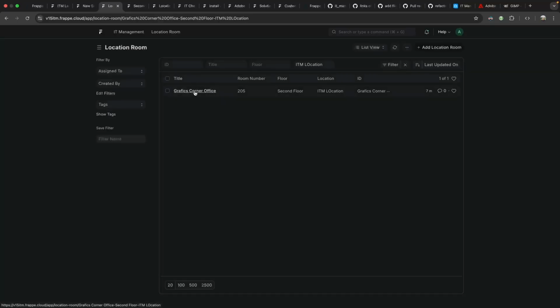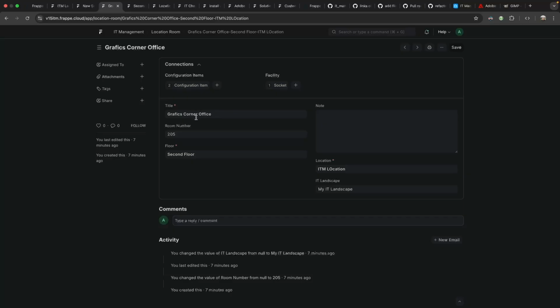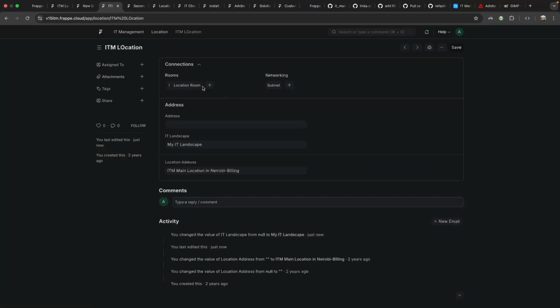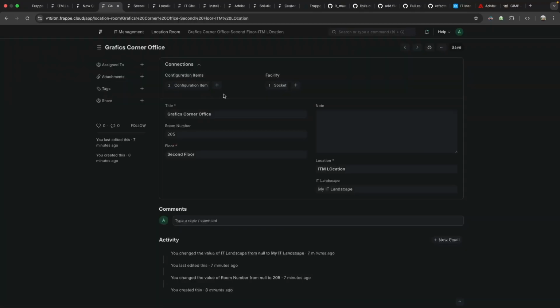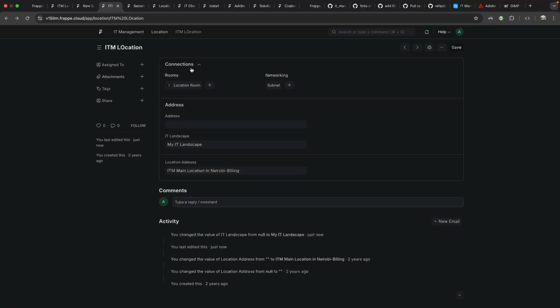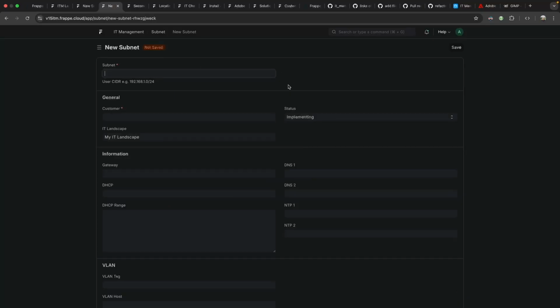There's a location room. What am I looking for? I'm looking for a location room. In the location room, we have the devices. The configuration items, obviously, they could also be in the location. Does it make sense to have them there? Maybe, I don't know. But again, this is something that can be configured with a fetch from. This is something also subnet.